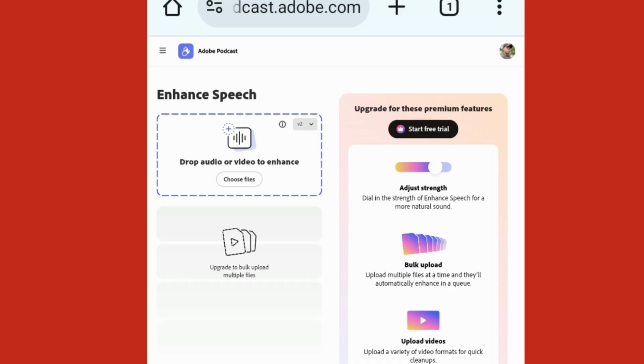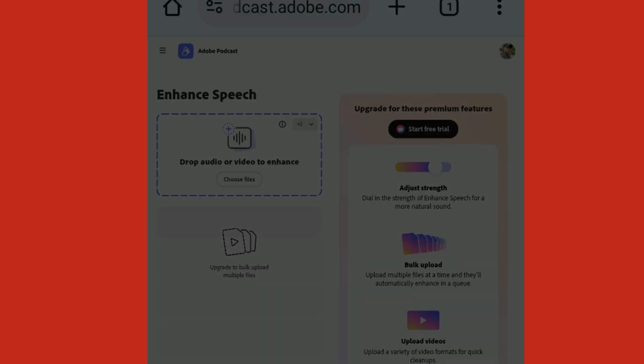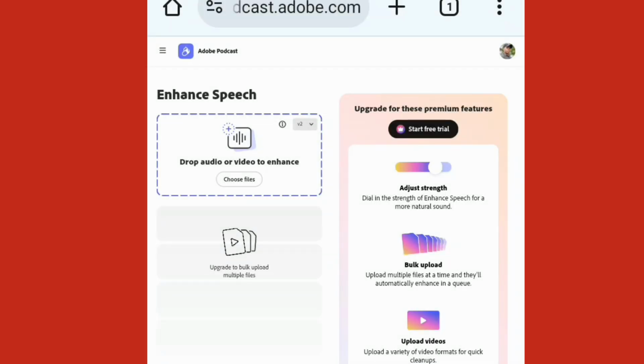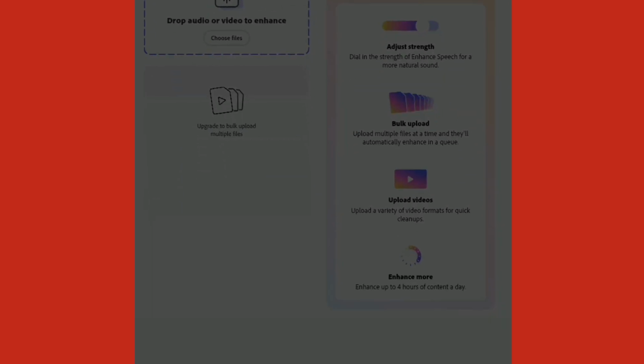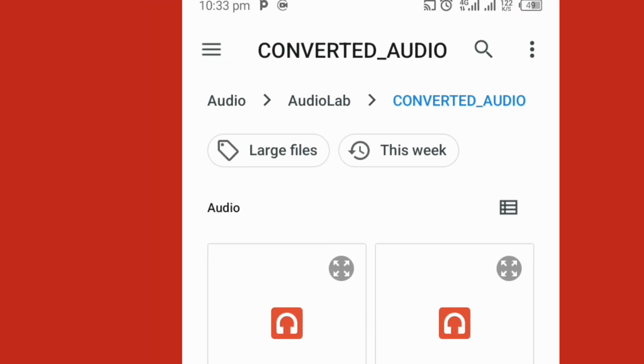So I will click on choose file. When the work is done, I will click on download. I will press download, and when I press download, I will come here.